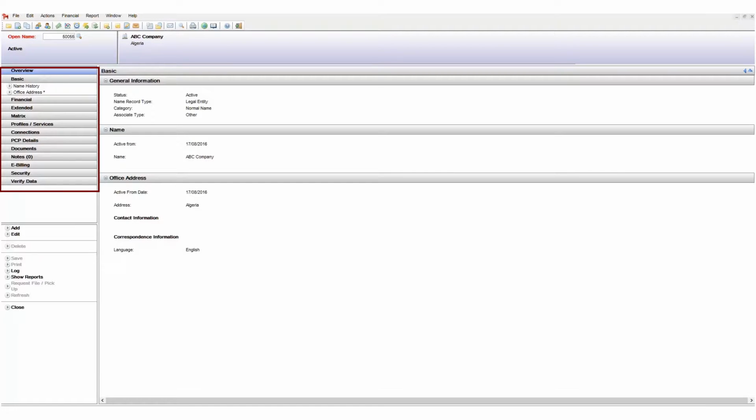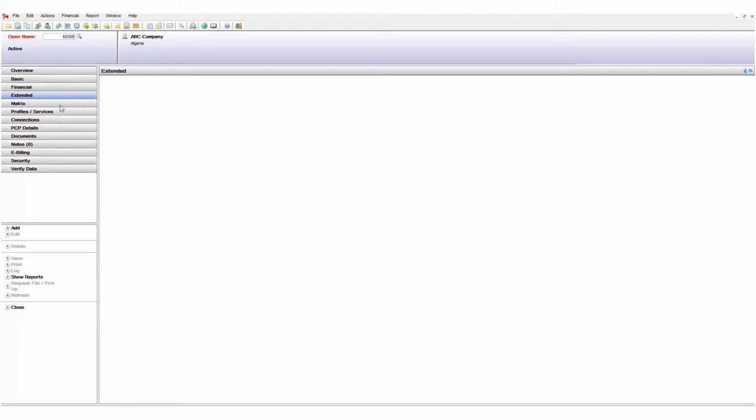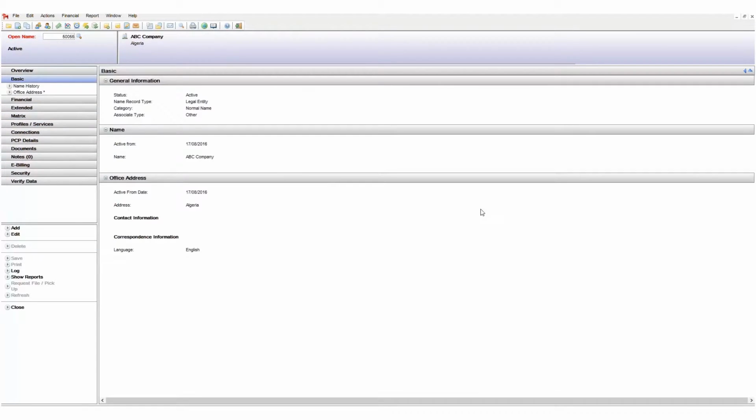On the left of the screen we have several pages we can click through, and each page relates to a different aspect of the name entry. Notice that as I click on each page button, the content area on the right is updated to that page content. In the bottom left, we have the normal action buttons we've seen before. Actions like add, edit, save, print, log, and so on. Notice that when we open this window, we already had an entry showing ABC Company. This is default behavior. You will always see the last name number you worked on when accessing this area.